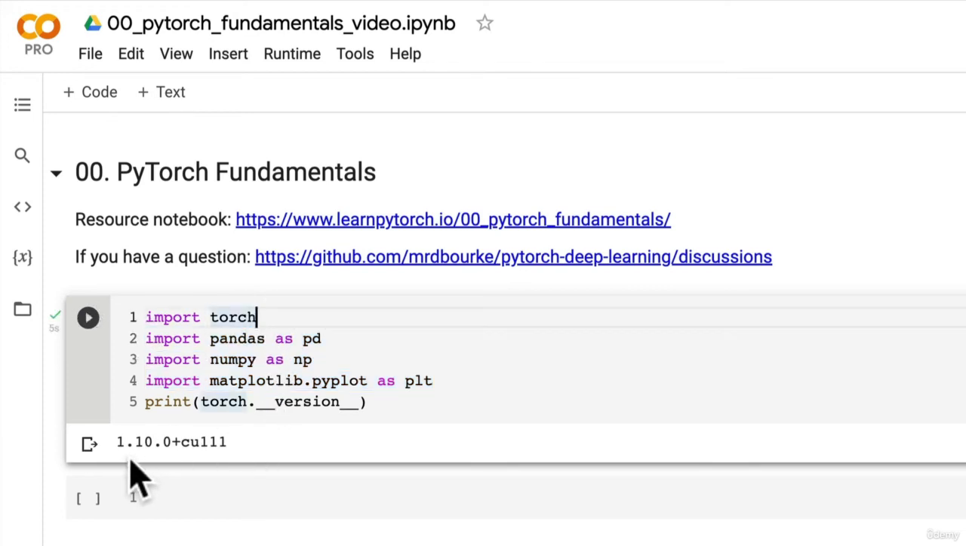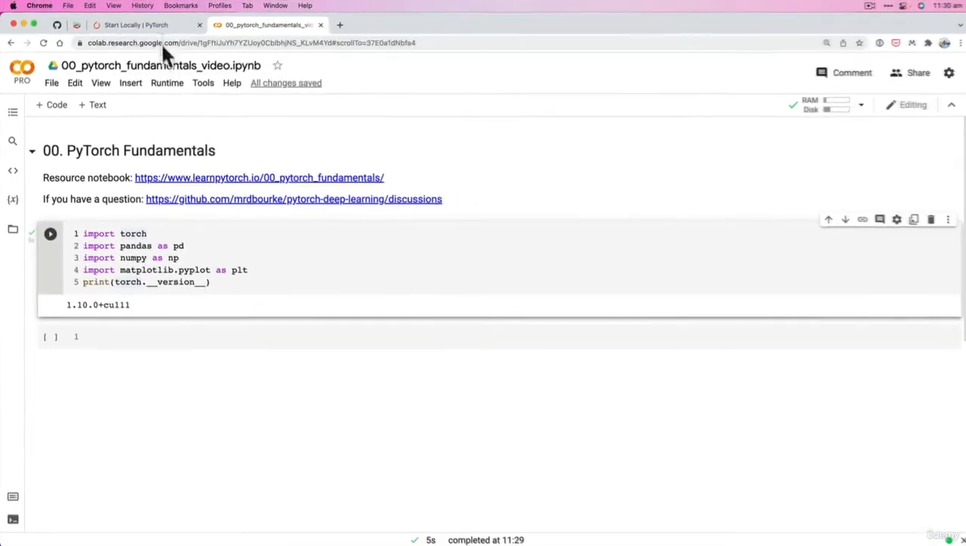Wonderful. This means that we have PyTorch 1.10.0. So if your version number is far greater than this, maybe you're watching this video a couple of years in the future and PyTorch is up to 2.11, maybe some of the code in this notebook won't work. But 1.10.0 should be more than enough for what we're going to do. And plus cu111, CU111, stands for CUDA version 11.1, I believe.